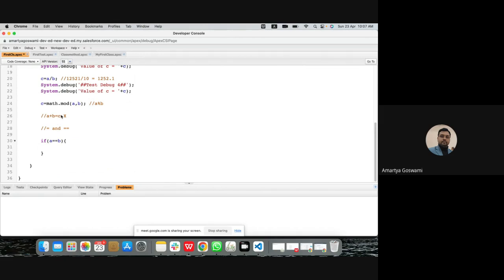So a plus b equals to c, we can write in mathematics, but not here, because in a programming language, equal to does not mean that left hand side and right hand side values are equal. Here, equal to means I am assigning some value to my left hand side. Whatever is in my left hand side, I am assigning some value there. That is why equal to is called assignment operator.